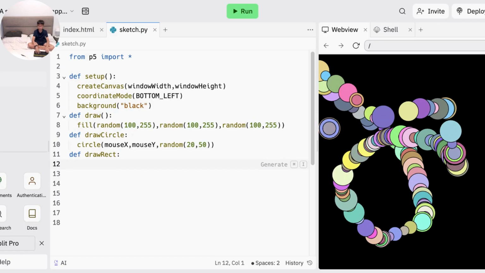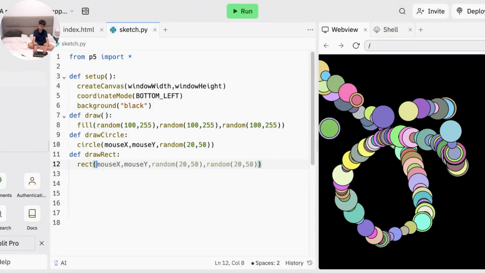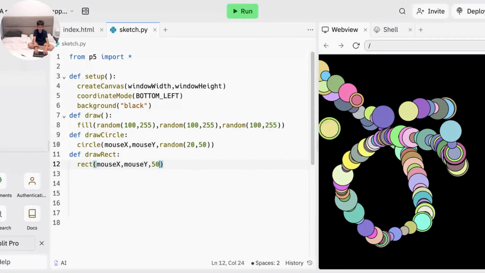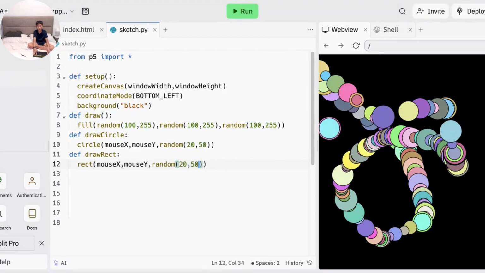And then we'll say draw a rectangle. Rect, mouse X, mouse Y, and 50, 50. Now, maybe we might want to make it random. Yep, let's make it random. So random 20, 50, then 20, 50, then random 20, 50. Nice. Now we need to call in the function.